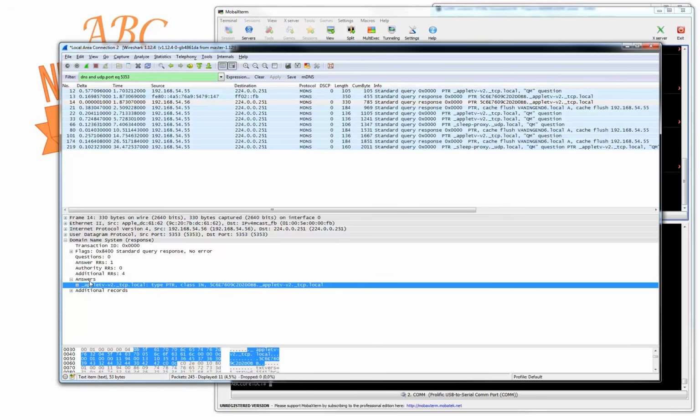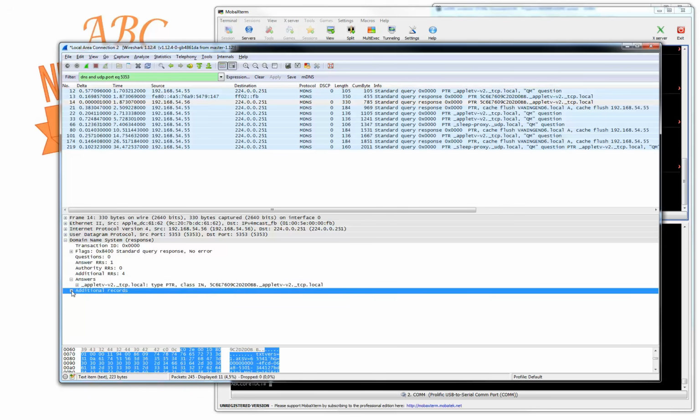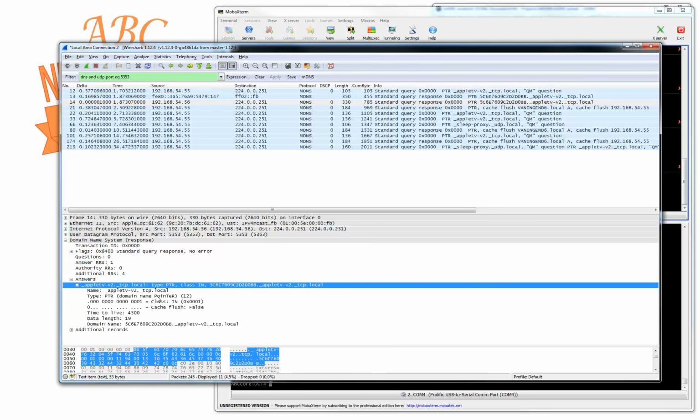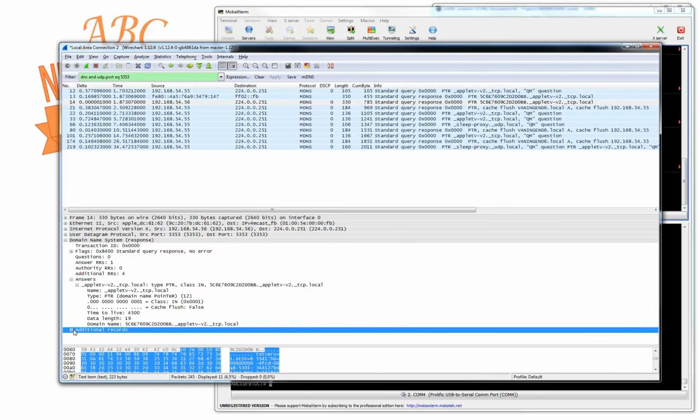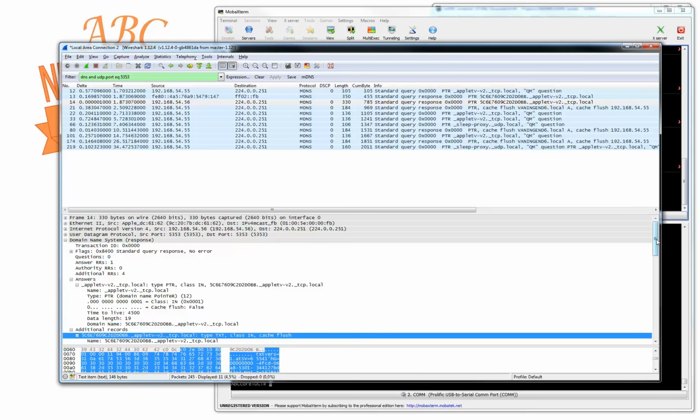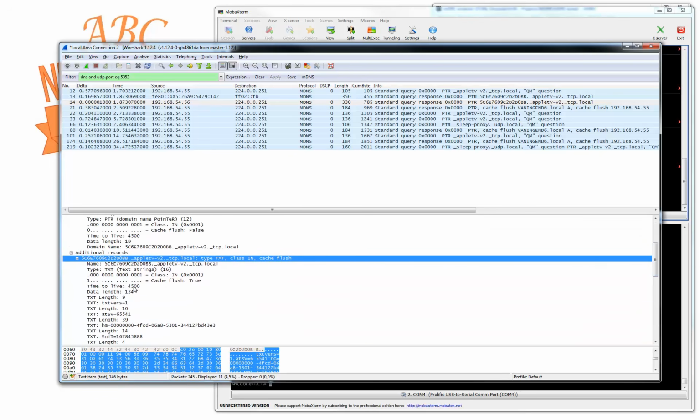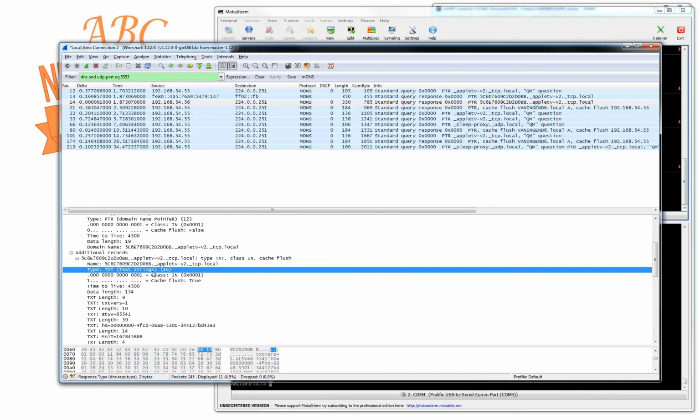So let me stop this one and let me open up. You can see this is the answer, and in the additional records I got the text record, and in the text record there is more or less additional information, like the version of the service. There's all kinds of information depending on the service in here.